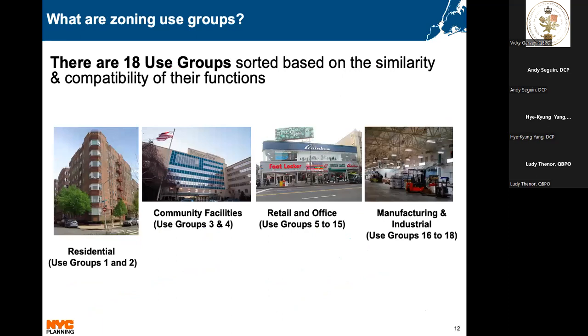So different uses in the city are constructed through 18 different use groups. These range in intensity as the numbers go from low to high, and they're sorted based on similarity and compatibility of their functions. So low density or single or two family residential is going to be use group 1, but anything multifamily residential is going to be use group 2 as an example.